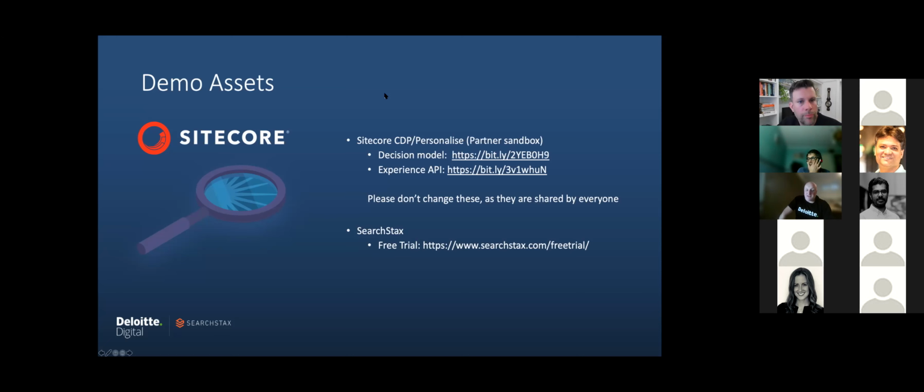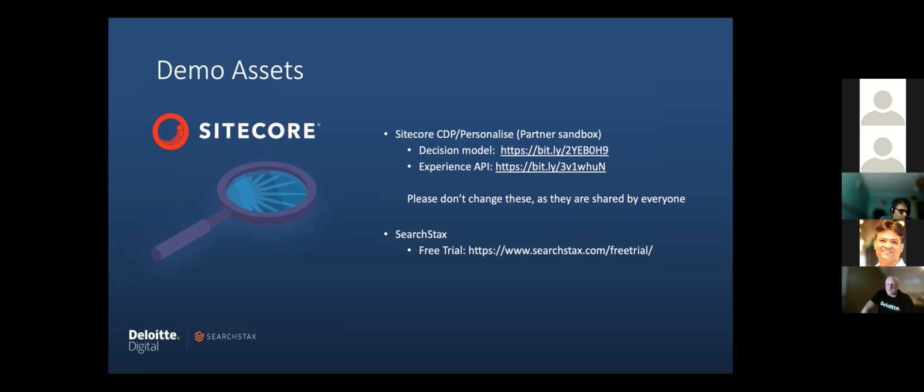Cool. Anyway, in terms of the demo assets, the demo that we just showed, those decision models and experience APIs, anybody who's got access to the partner sandbox for Boxever, we're all sharing the same sandbox. So if you look around, you'll find those examples. There are a couple of links there. Please don't change them too much, because they're shared by everyone, and if you break them, no one else can use them. I'm happy to share the code from that console app if anybody's interested. Just reach out on LinkedIn if you want it. If there's enough interest, I'll put it somewhere everybody can get it.